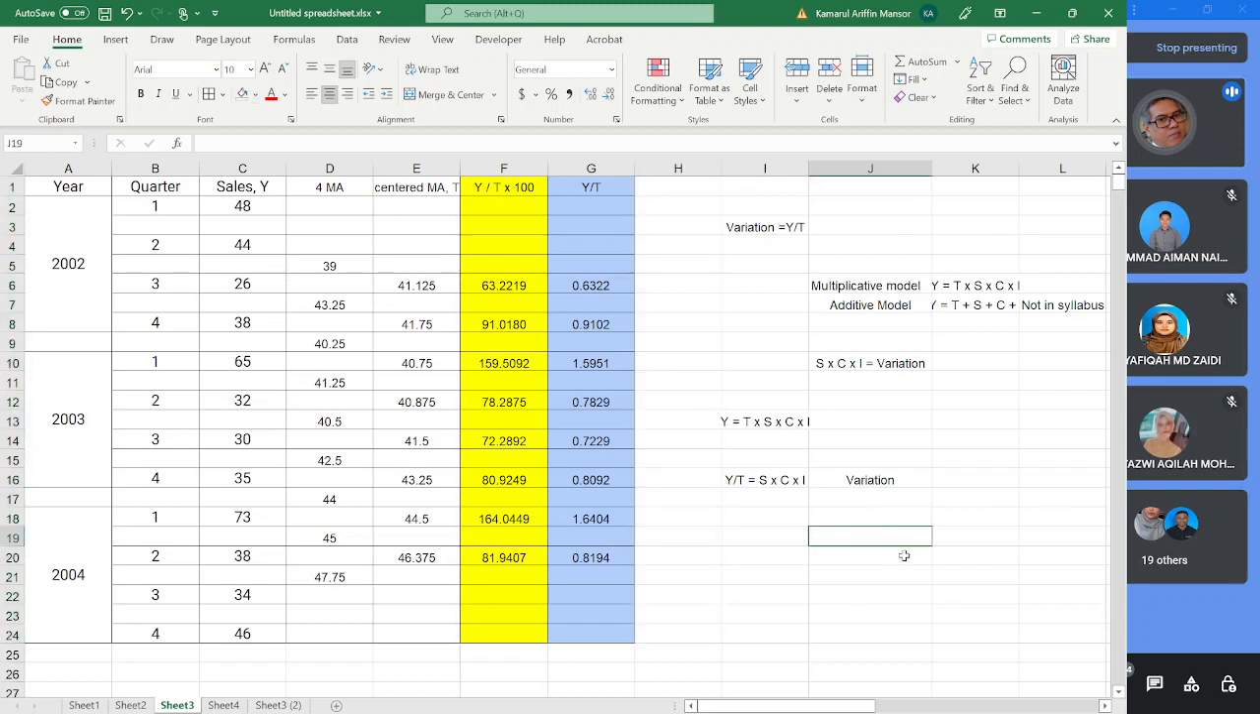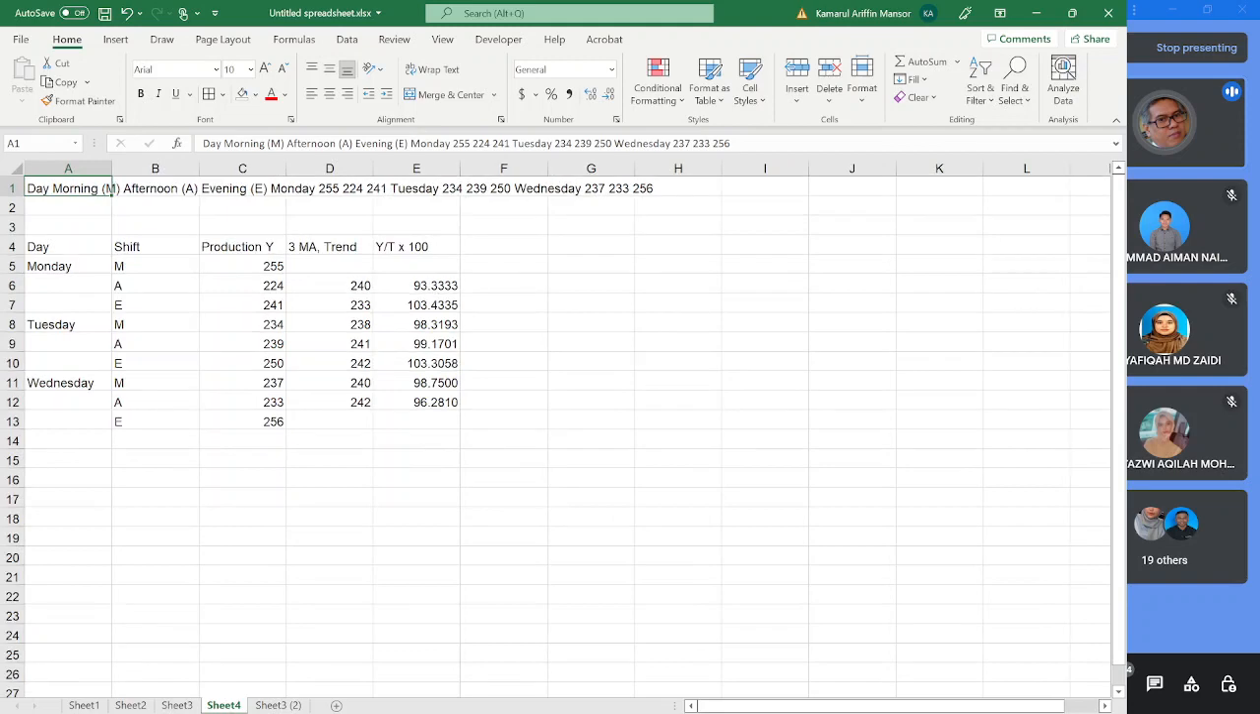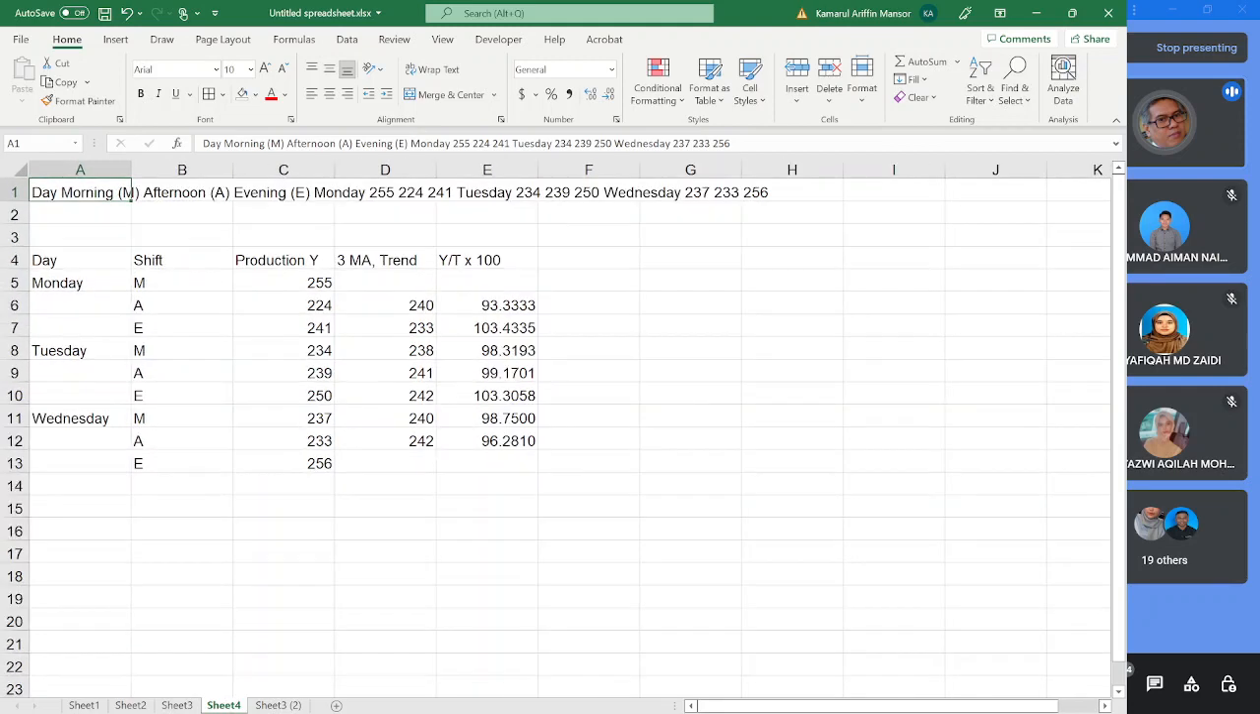Okay, so that is what we have done last time. We have done it for both the odd numbers and also the even numbers. The only difference is that for the odd numbers, we don't have the column for the centered. The moment you calculate the moving average, that will be your trend values. For example, like this one, right?